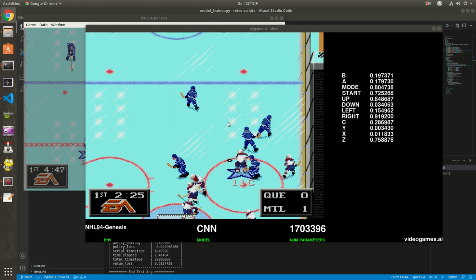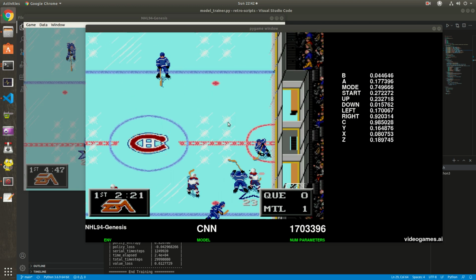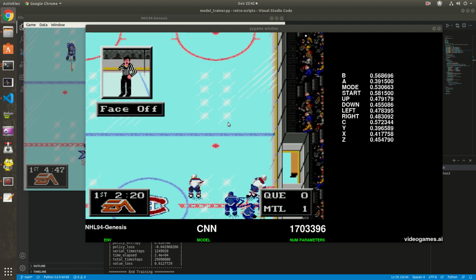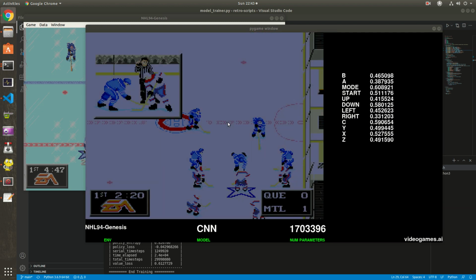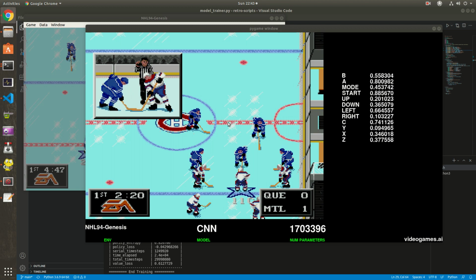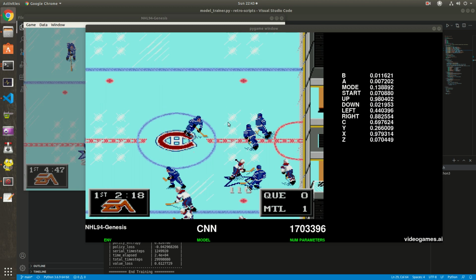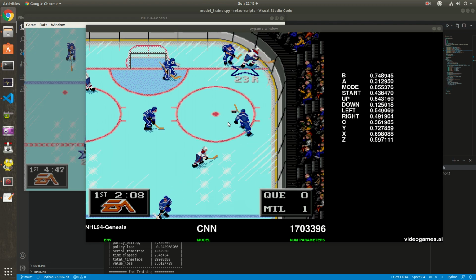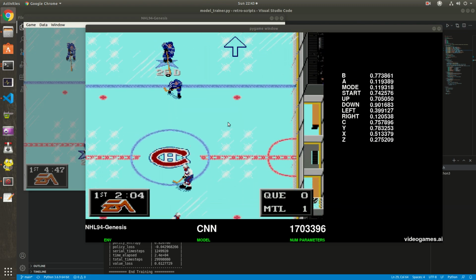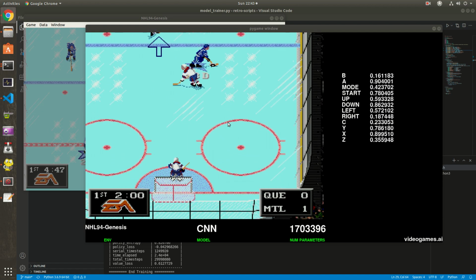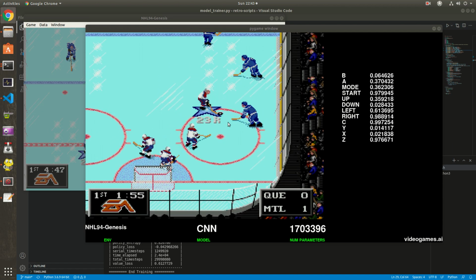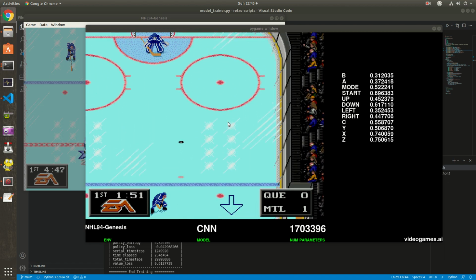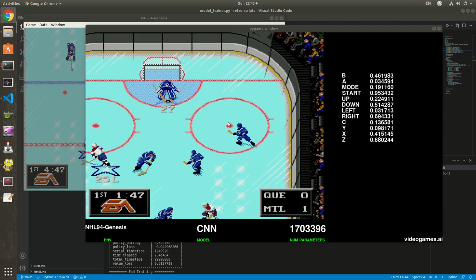So one of the solutions I was thinking of is to divide the task into sub goals. Basically, I give a reward for shooting, and also a reward for successful passing between teammates, and other rewards you're going to see later.